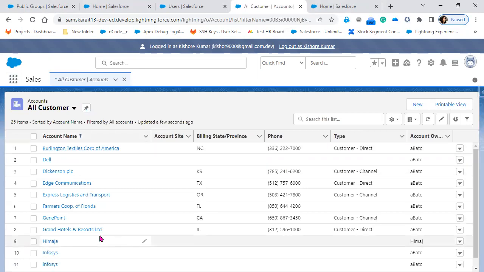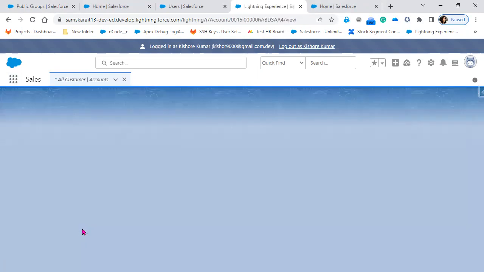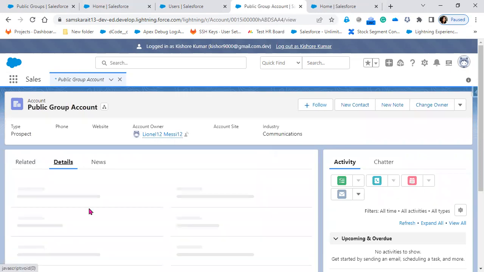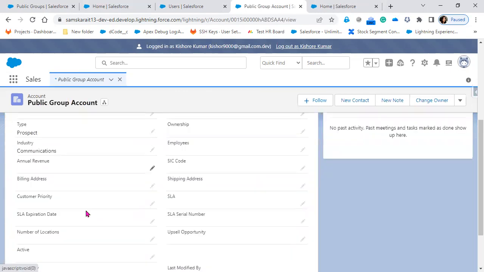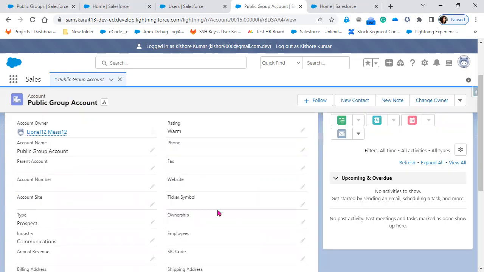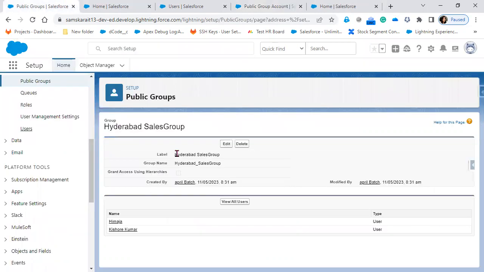Now where are the things? Public group account. Details. Now here, who created it? Messi. But who can see that? Kishore is able to see this. That means whenever it is shared to the public group, Hyderabad sales group, ultimately whoever the users are that are part of that public group will automatically get access to those records.